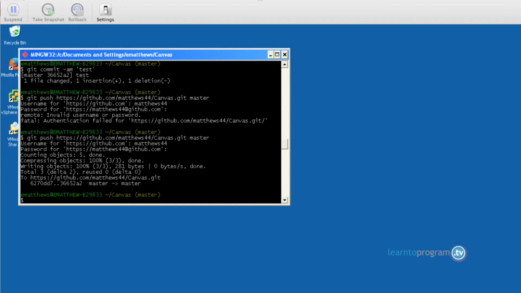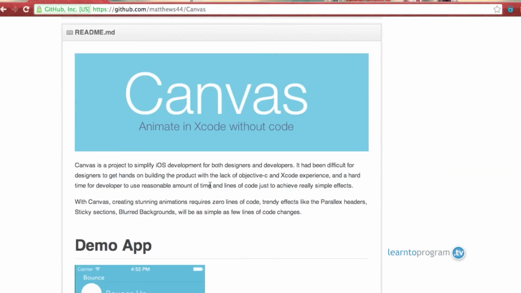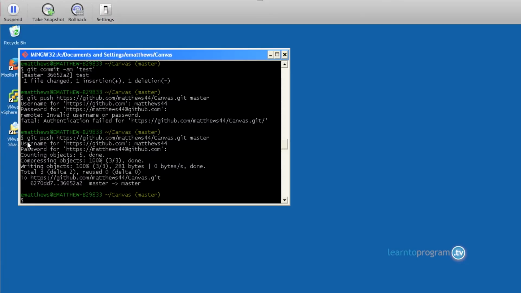Let's do another example of a remote push. So as you can see in Canvas, we have a README file. I'm going to go into the README code and I'm going to make a change and push it up here, and we'll actually view the change. So let's go into the README.